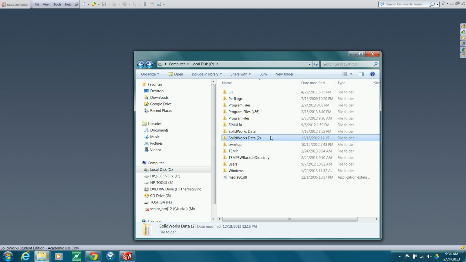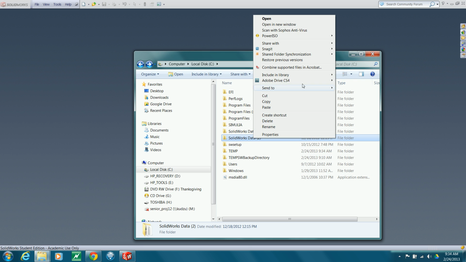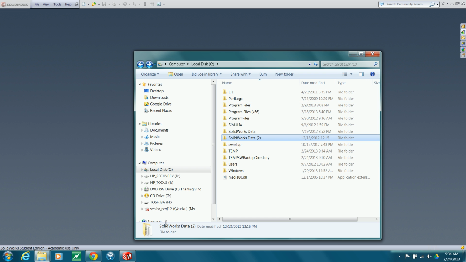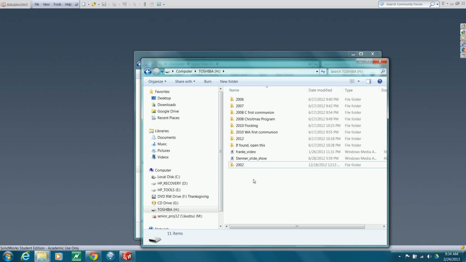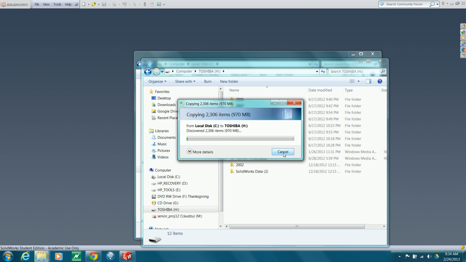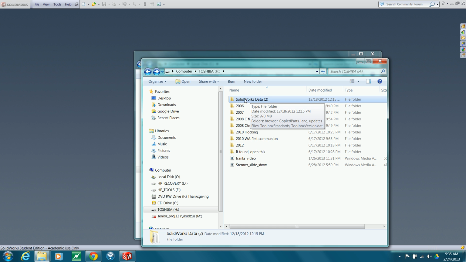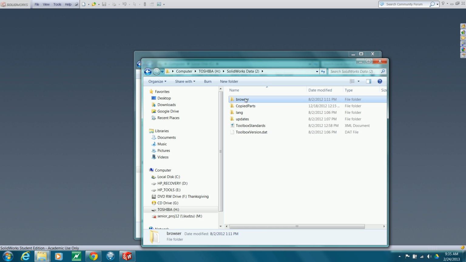I'll navigate to it, copy it, and then paste it to my thumb drive. Okay, so now I have this folder pasted into my thumb drive. And you can check to make sure that the contents are there.